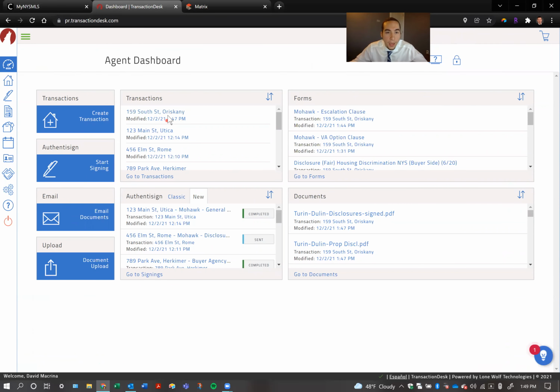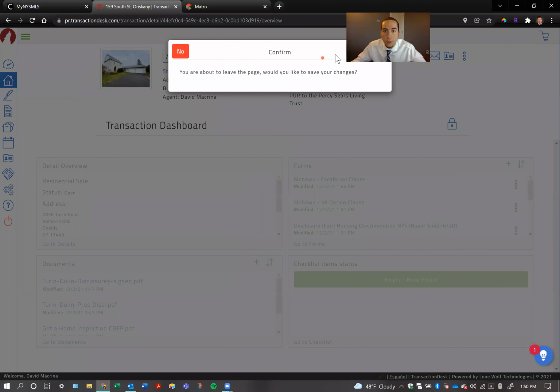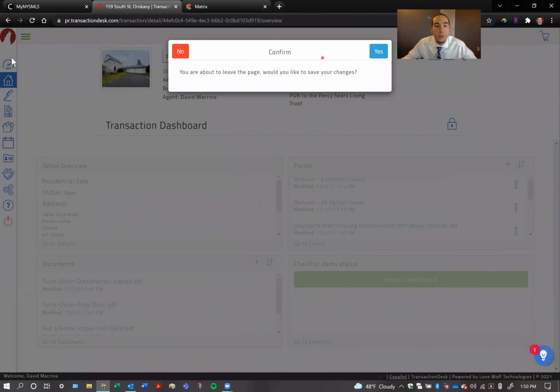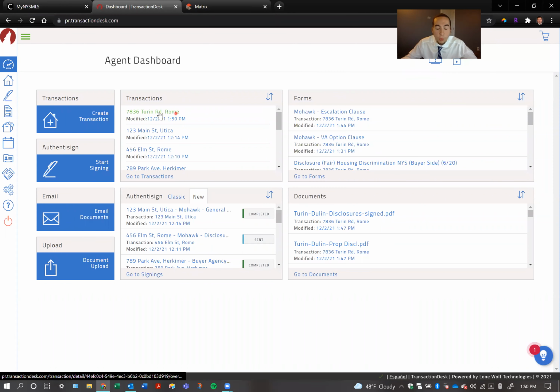So I'm going to go back into my South Street Oriskany listing. And that's silly. I should have named it. I wasn't really thinking. I'm going to rename this by using the field up here. I'm going to rename this road, or the house that we're writing an offer on, because that makes more sense to do. So now as we go back, aha, see what it does? I was about to go back to the dashboard, but it yelled at me and said, you're about to leave the page. Would you like to save the changes? I never saved after I changed the name of the transaction. So I'm going to say, yes, I do want to save that. And it obviously saves what I was working on.